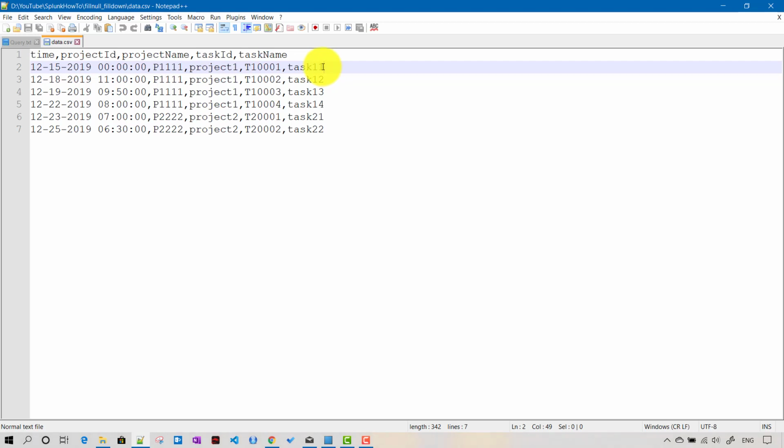For task 11, we started on the 15th and it went for another 2 days, the 16th and 17th, and then on the 18th we started the second task in hand. Similarly with the projects, we first complete project 1111 and then move to project 2222. So it's a kind of waterfall way of working. This is the overall data.